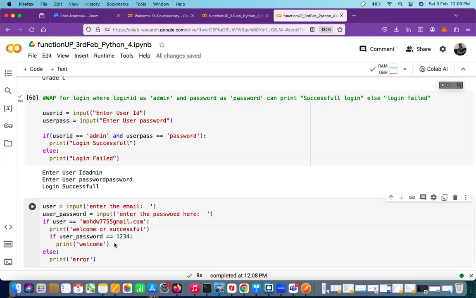Can I decide which type of code will only enter? I didn't get, Lokesh, what you asked. Can I decide which type of code will only enter? What do you mean?